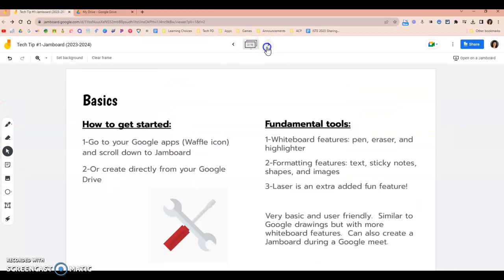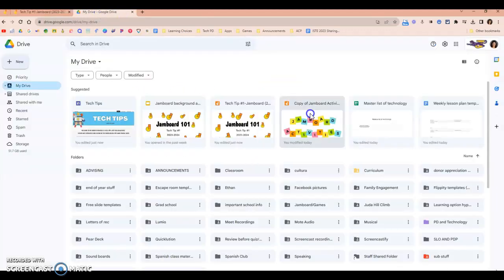So what is a Jamboard? If you've not heard of it, sorry if this is too basic for you, but I'm just going to go over how to create one, how to open one, and then some of the fundamental tools that you'll see. Again, this is a Jamboard. There's a couple ways to start one.